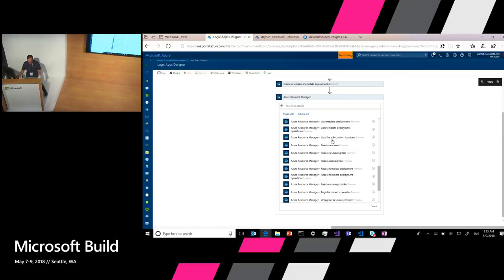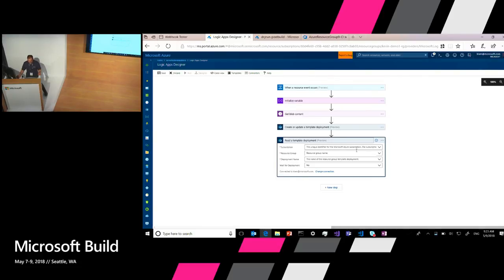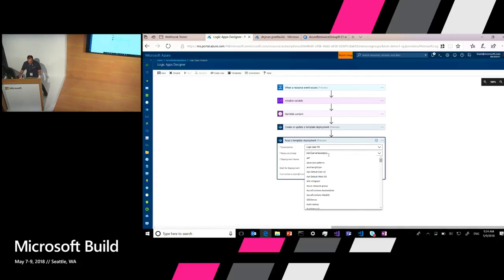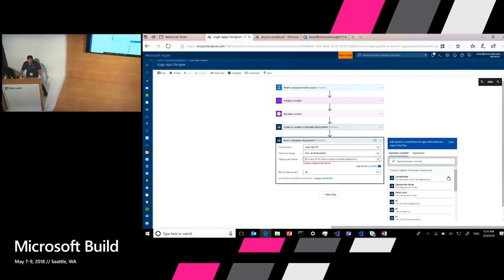Read a template deployment. Again, I'll pick my subscription, the resource group, so plan serverless deploy, and then the deployment name, which I know I got from the last one, which should be deployment name.